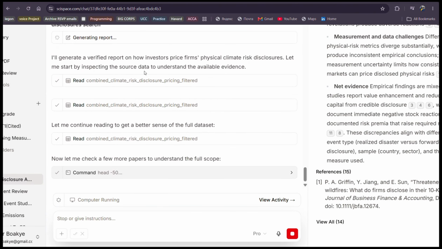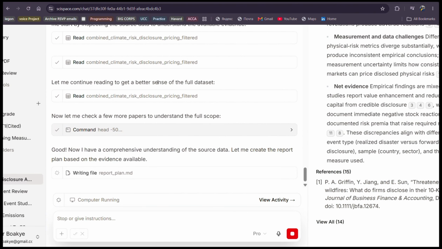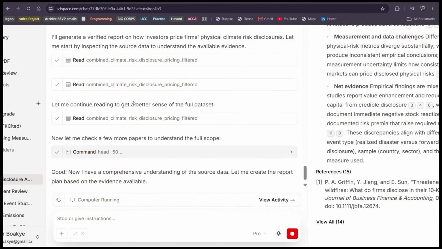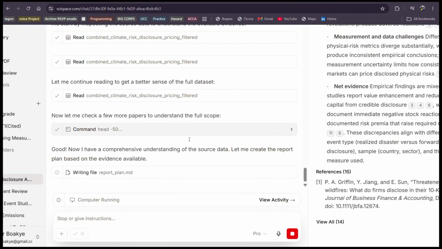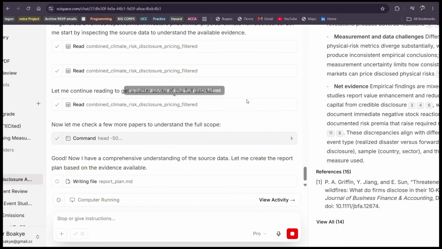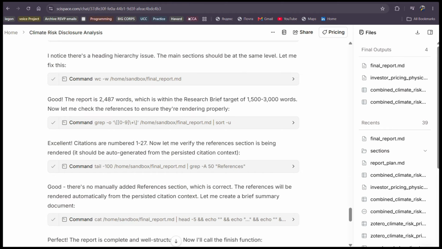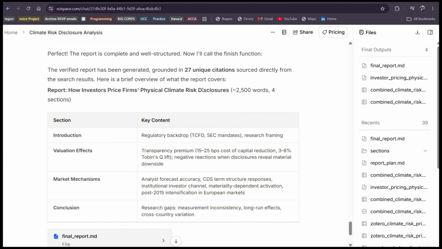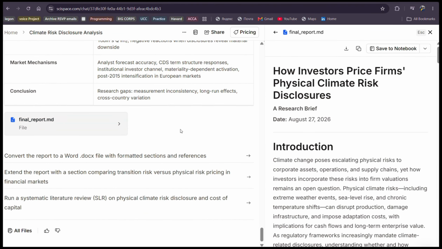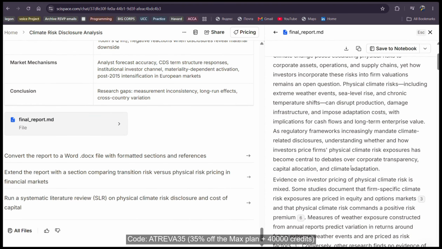Let me start inspecting the source data to understand available evidence. Let me continue reading to get a better sense of the full data set. Yeah, now let me check them all. Good. Yeah, so now it is writing the report. Yeah, so it does it step by step. It's now verifying citations in the introduction. Yeah, and then introduction citations are verified. Yeah, so now the report is ready. Just open the final report, and you can see there's an introduction.